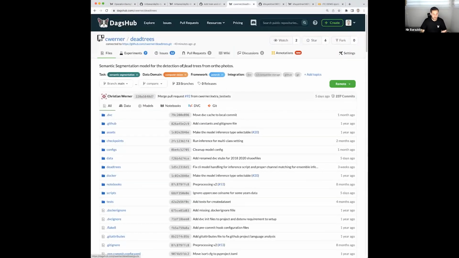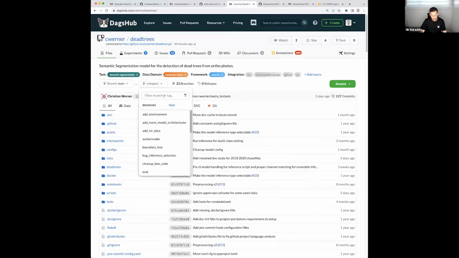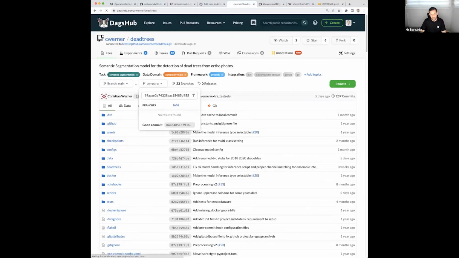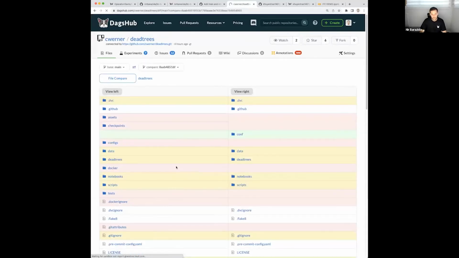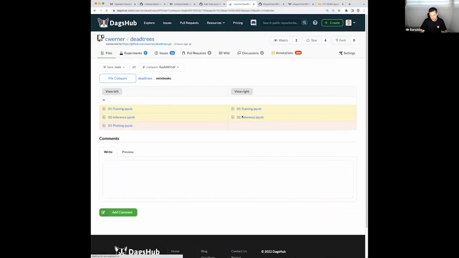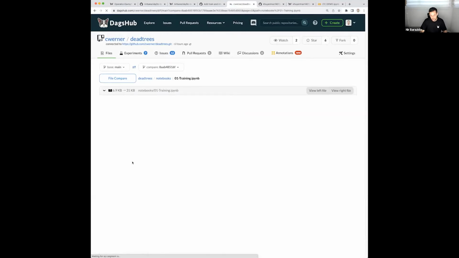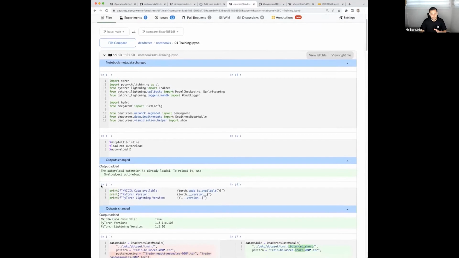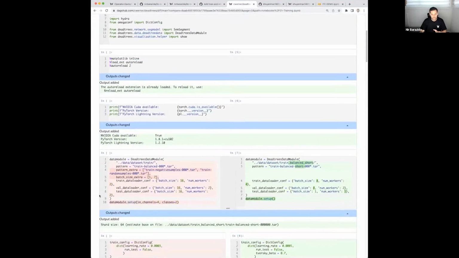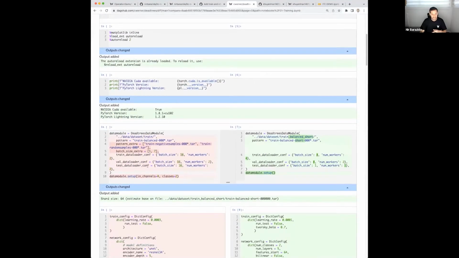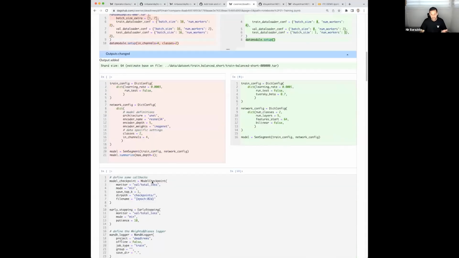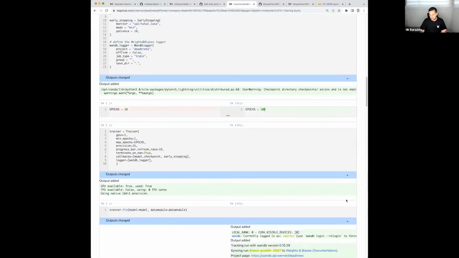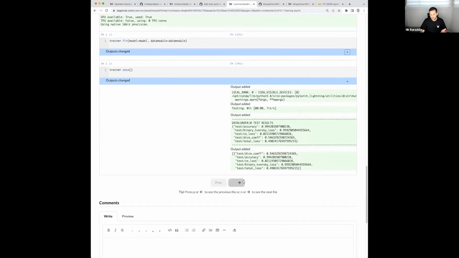And if I go to the GitHub connected repo, so this is the same repository that is simply connected to DagsHub, and I compare the relevant commit to master, and I go to the same notebooks, I'll be able to see the diff in the notebooks, between the different notebooks. So what cells I edited, what cells I modified, and also see the outputs of the training.